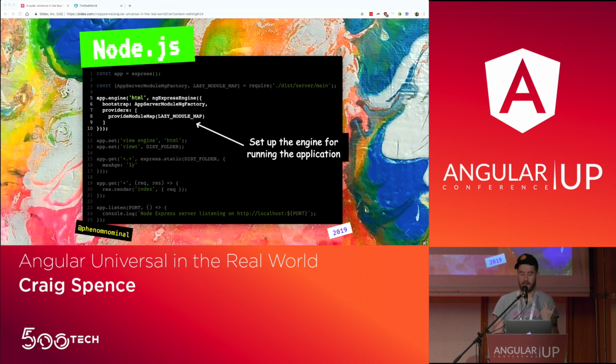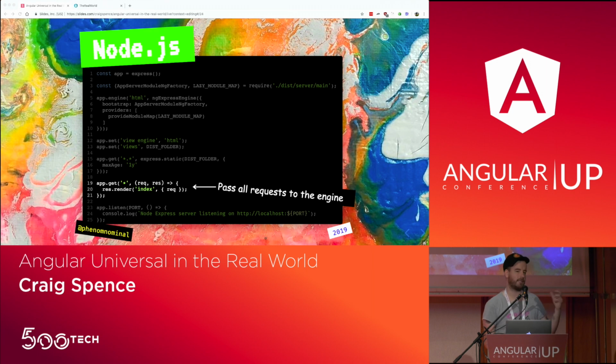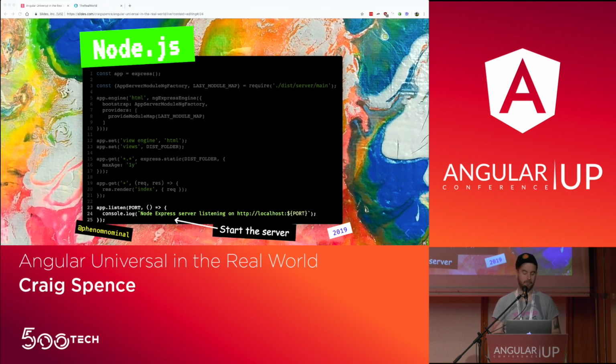Then we're going to build the actual engine for running the application. So when a request comes in for an HTML file, it's going to push that off to Universal. We're just going to say, when any request comes into the server, pass it off to that function. And then we're going to start the server. So nothing too fancy there. These can get a lot more complicated. There's a lot more stuff you can do in this world.